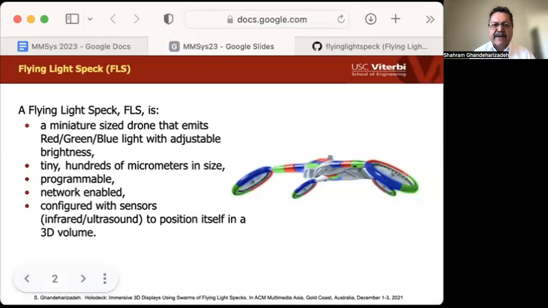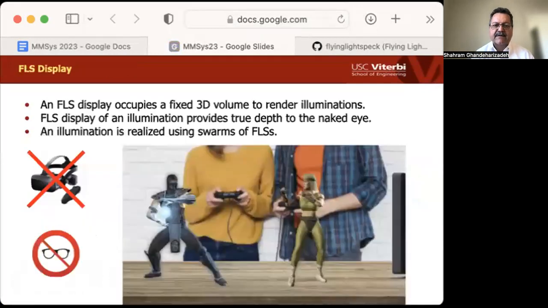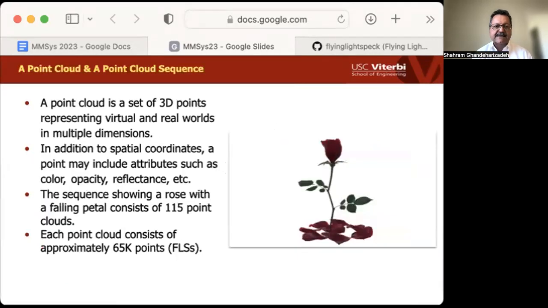A flying light speck is a miniature-sized drone configured with light sources that produce different colors and textures. I refer to them as FLSs. An FLS display occupies a fixed 3D volume to render illuminations that may use a large number of FLSs. These illuminations provide true depth without requiring the users to wear virtual reality headsets or AR glasses. They are realized using swarms of FLSs.